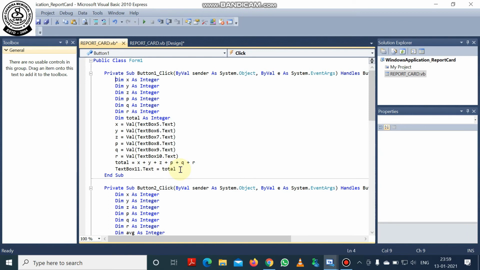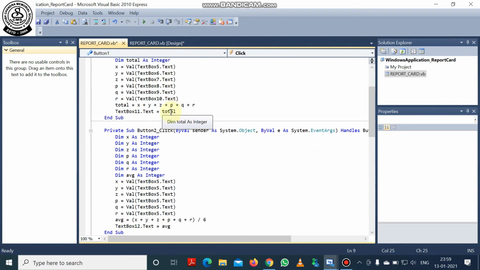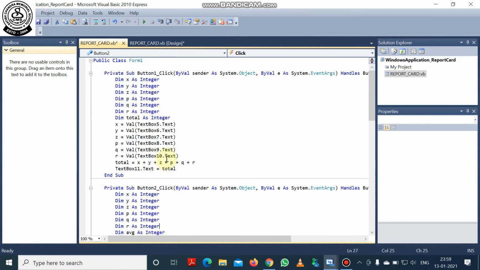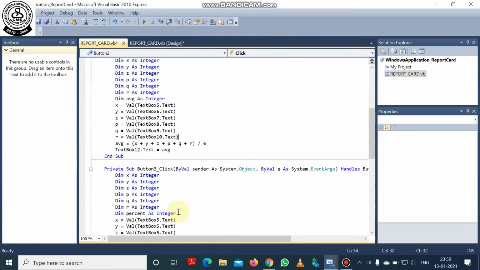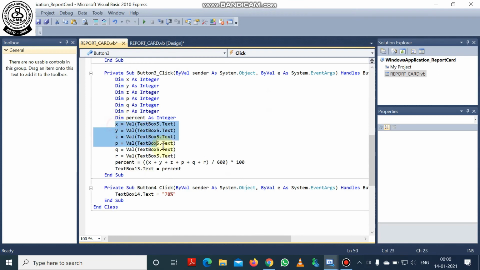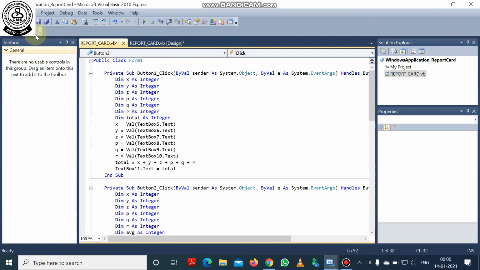That means total mark will be displayed on the text box 11. So the same code, these same things I have taken here, and I'm pasting here the same thing. And after that, this part will be same for all the buttons. So I'm just pasting here these all for the different buttons. Okay, so now this is the part, and I'm saving the form also, no problem.